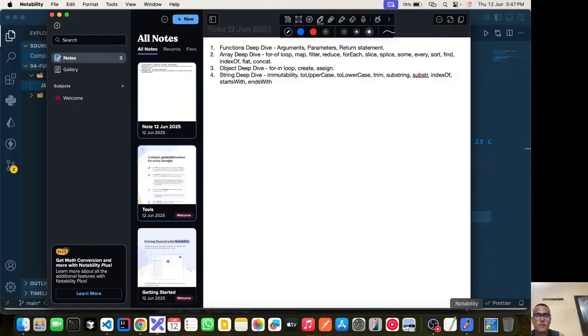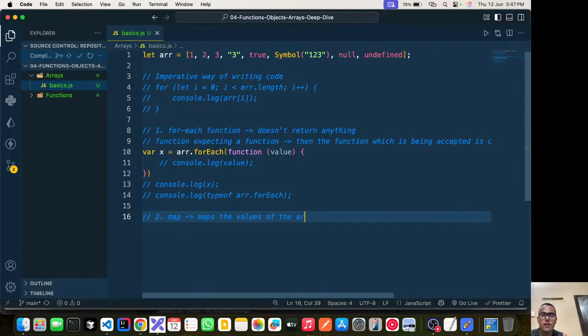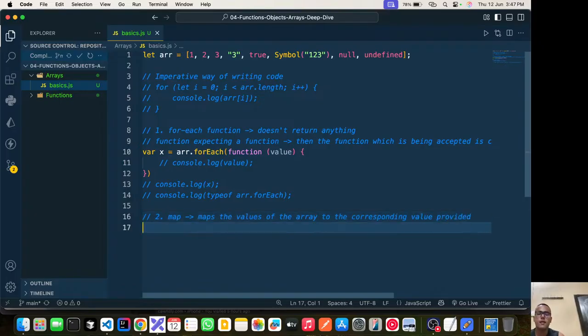Now let's talk about map, filter, and reduce. Map basically maps the values of the array to the corresponding value provided. So what does that mean? Let's say we have an array like this, and we want to square each and every number.